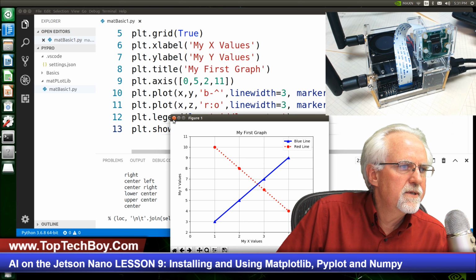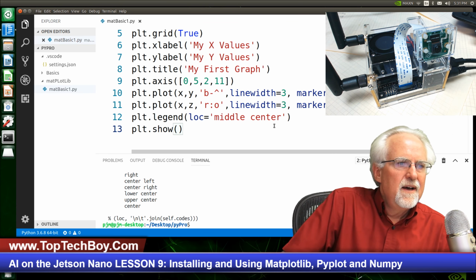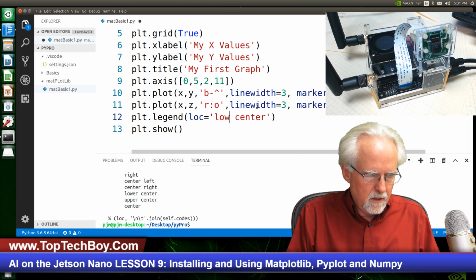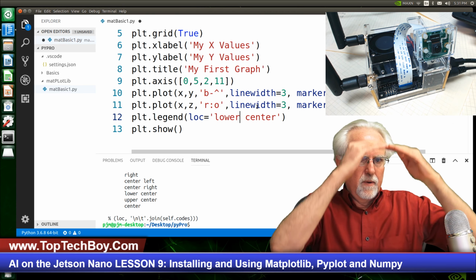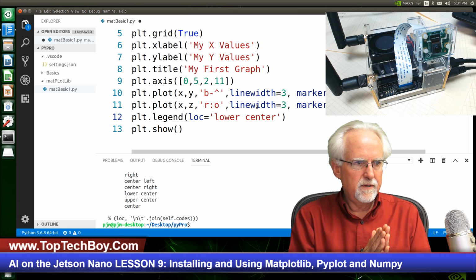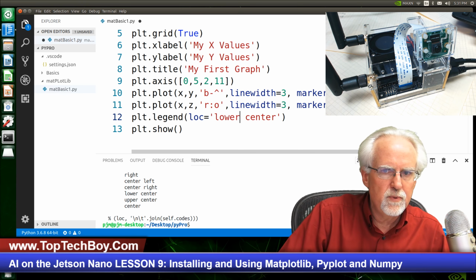And it doesn't know middle. So I think that you have a choice of left or right, and then you have a choice of left, center, or right, and then you have upper or lower. So I can do lower, center, so I can go upper, lower, or I could go left, center, or right. Okay, so those are the ones we can do.